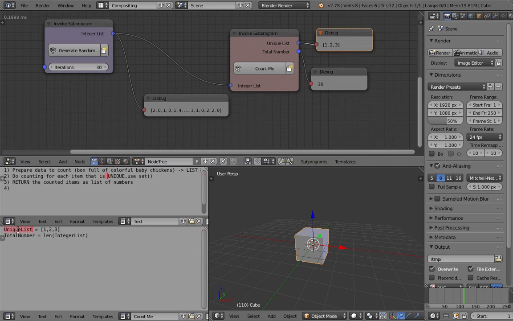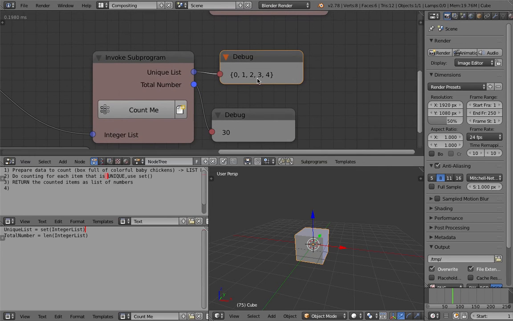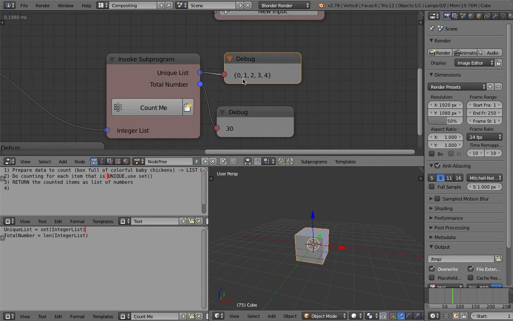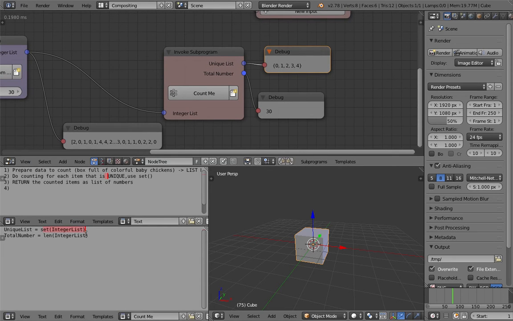So now with the unique list, this is not what we want. 1, 2, 3 is not what we want. We want to have a set of numbers that are unique from the list of our values. 0, 1, 2, 3, 4. It's that simple. Just use set.